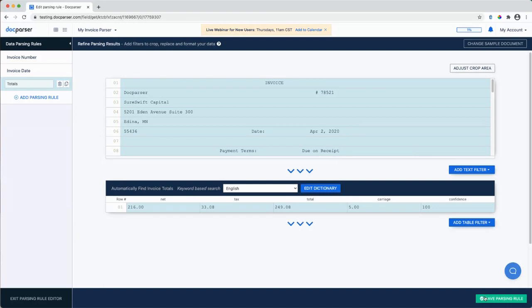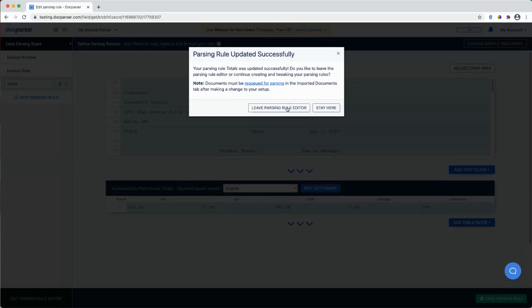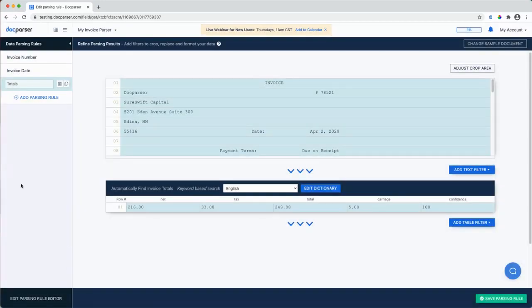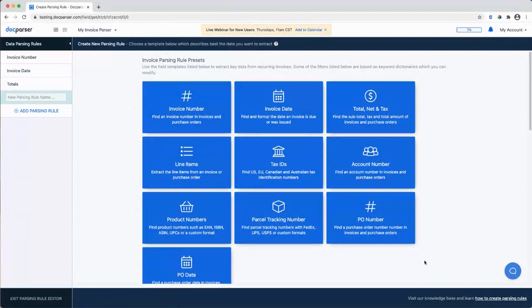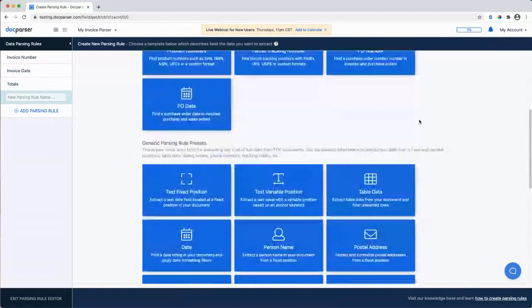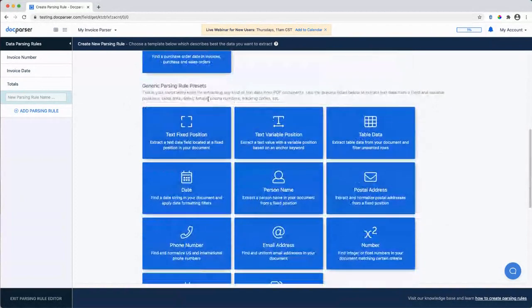So let's go ahead and just save, and we'll start with a new one. Let's go ahead and add a new parsing rule. So you can see at the top here, what we have is our invoice parsing rule presets. Again, this happens because I did choose invoice in that first step of the type of document. Depending on the type of document you choose, you're gonna see different presets here at the top, more relevant to the type of file you're using. If I scroll down, we're gonna see we also have our generic parsing rule presets.